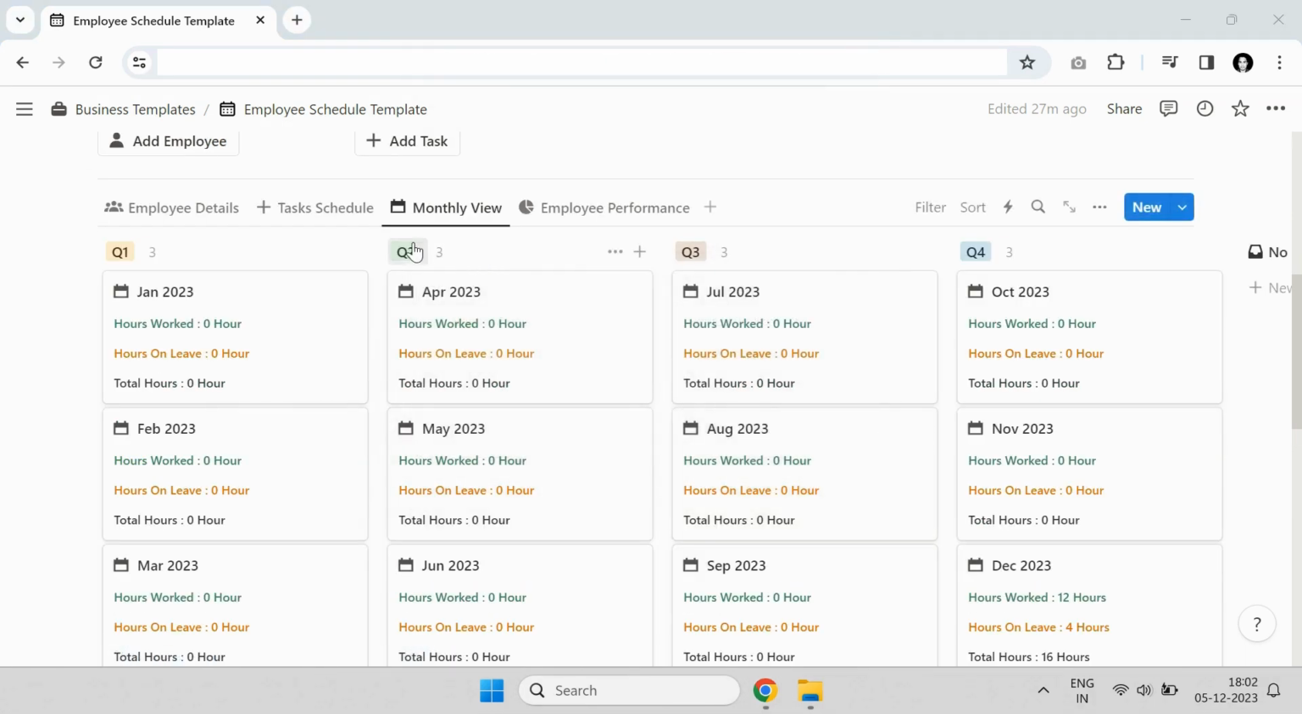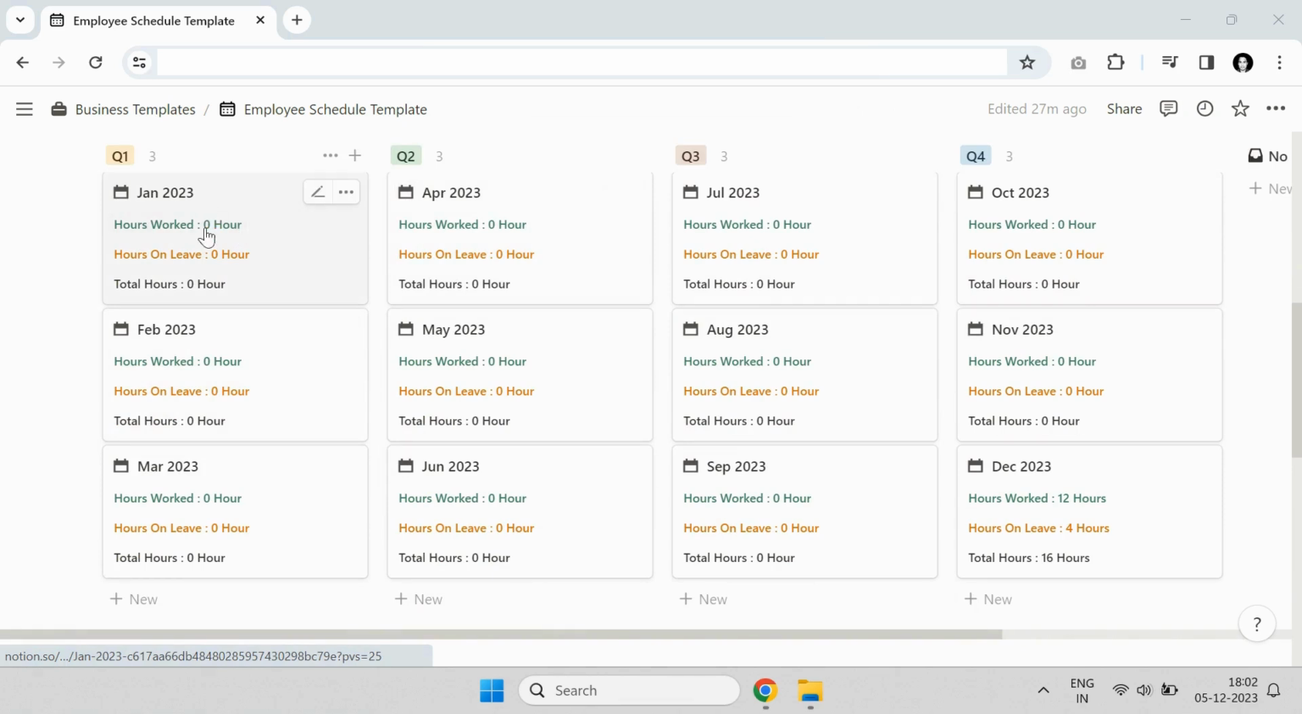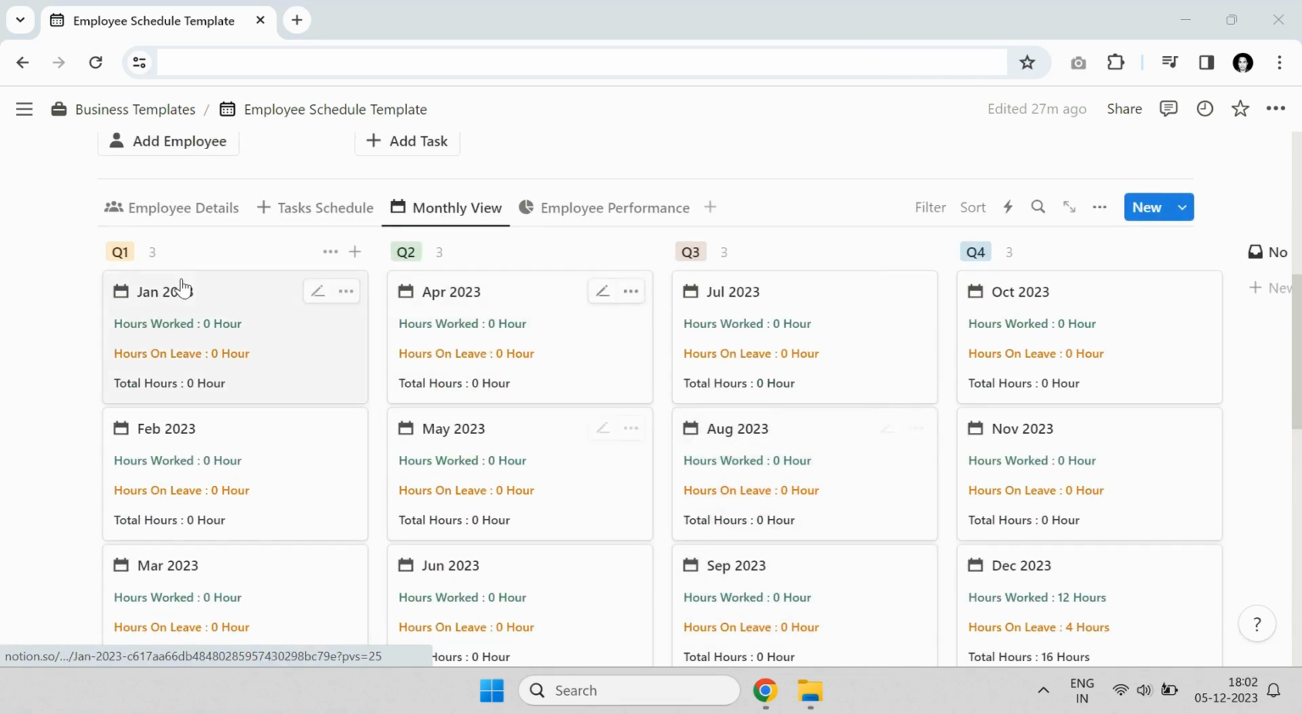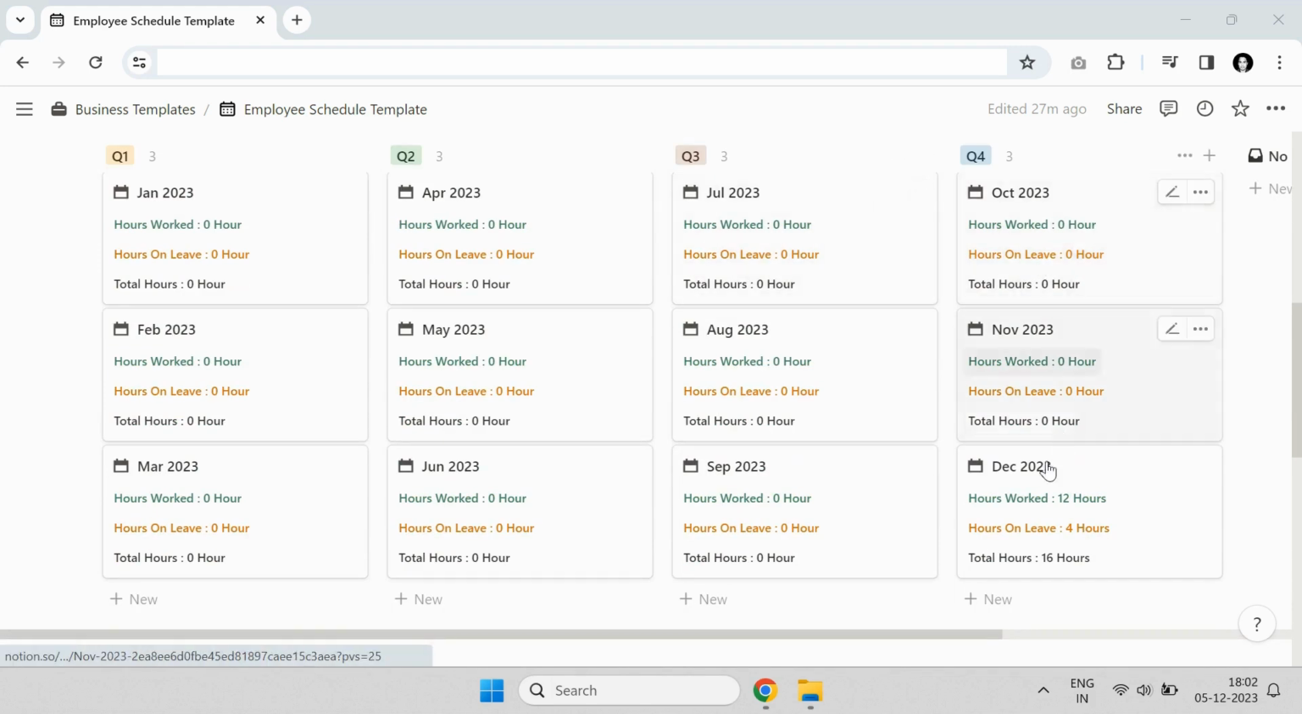Once we have covered the task schedule, it's now time to see how the performance looks under the monthly view. Here we can see that for all the months that we added earlier, it is divided into different quarters as required. And then you can see the total hours they have worked for a specific month and the total hours they have been on leave. And then finally the total hours, which is the summation of the working hours as well as the leave hours. So this gives you a quick overview of what has been the performance during the month and how the employees have performed.